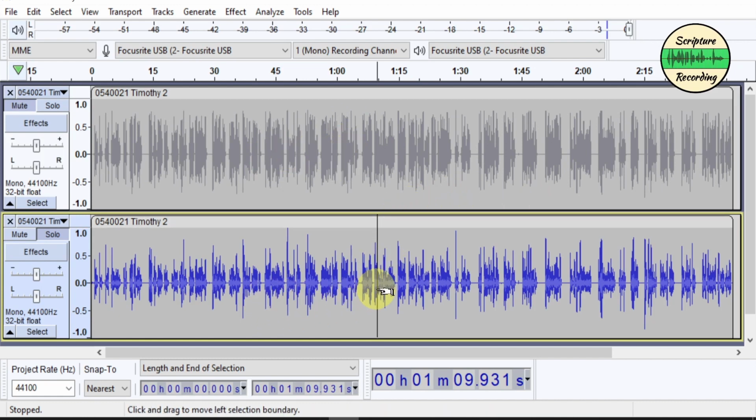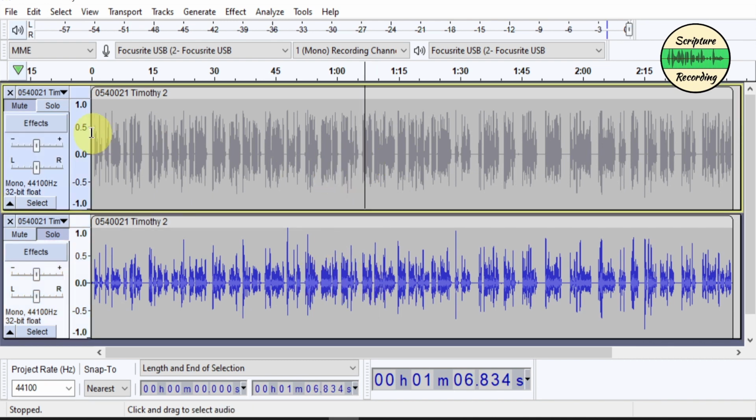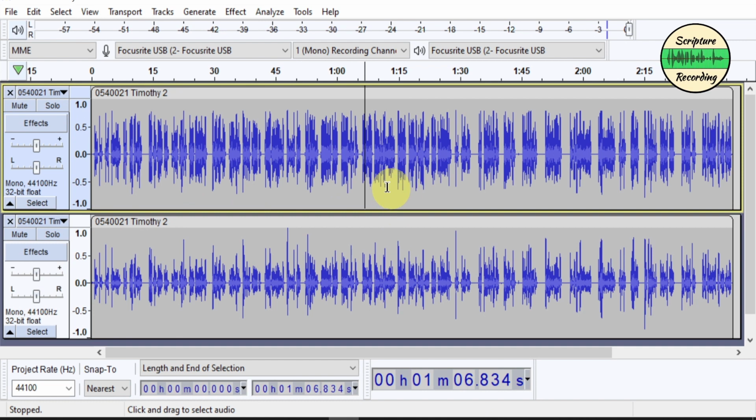It also cleans up clicks when you hit the space bar. You'll hear those clicks; it'll clean up a lot of those. It'll clean up breaths between here. And so it just makes it a little bit better sounding.